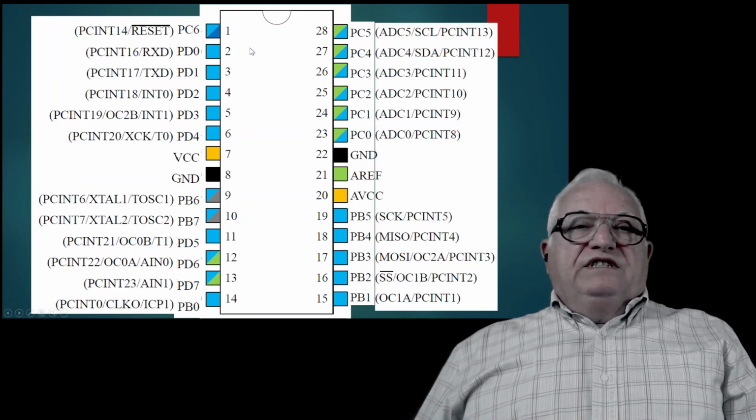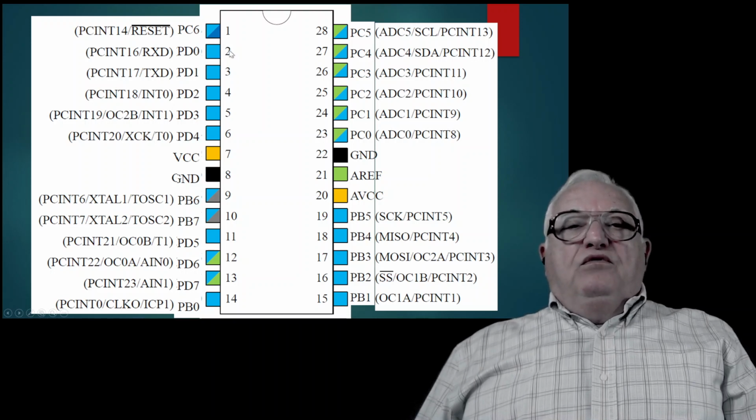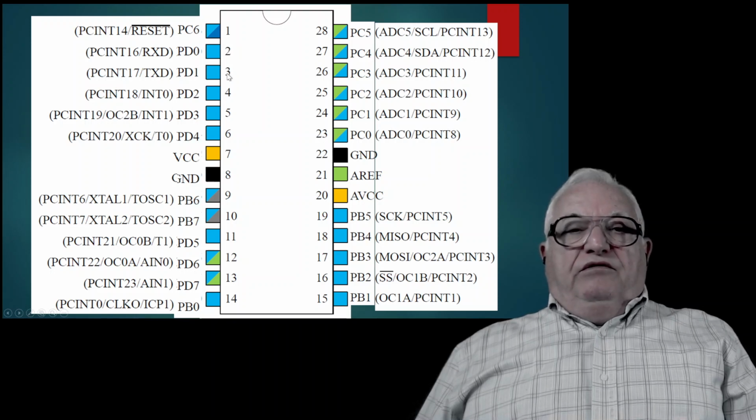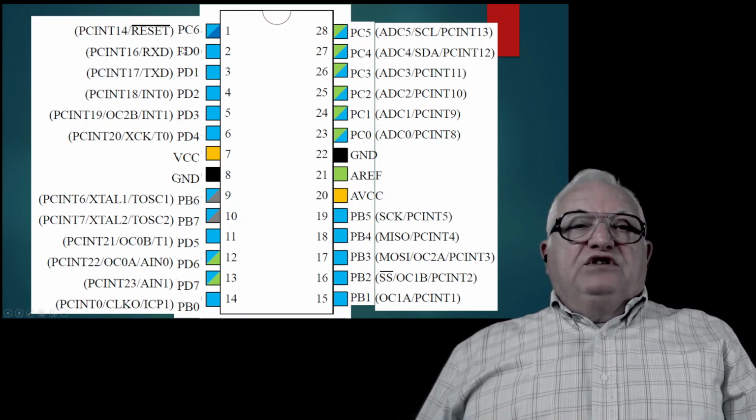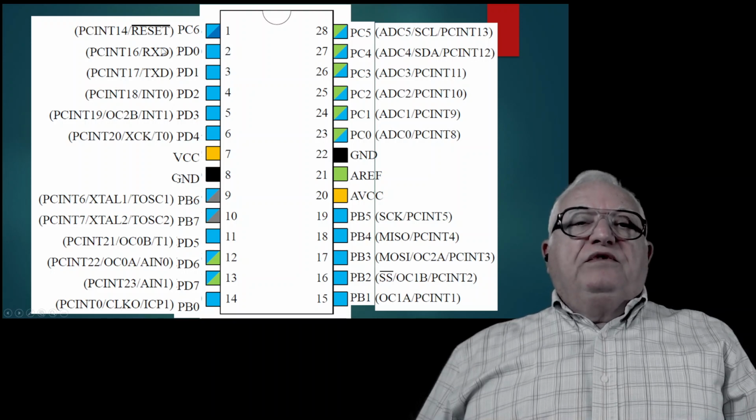So, for example, if you want to do a UART, then you would need the external world. You would have to hook up pin 2 and pin 3, receive and transmit, to your laptop, for example. However, for the software, when it comes to configuring and putting in the data, the software would be looking at PD0 and PD1.